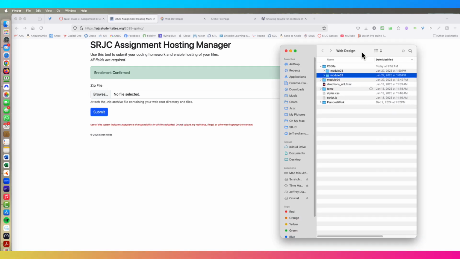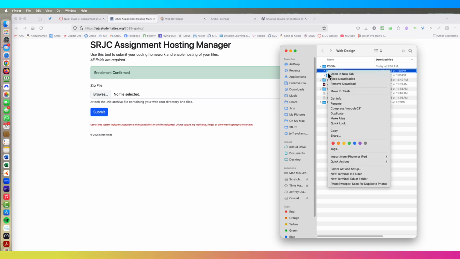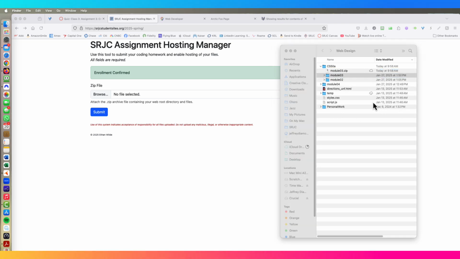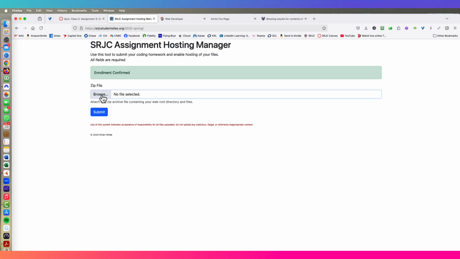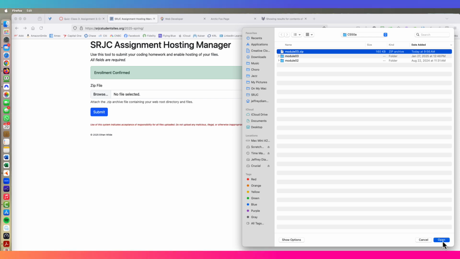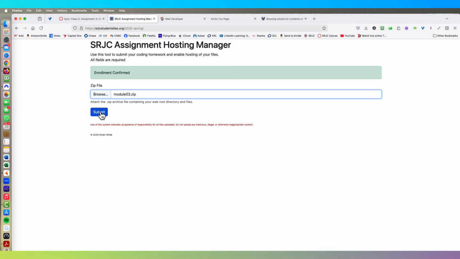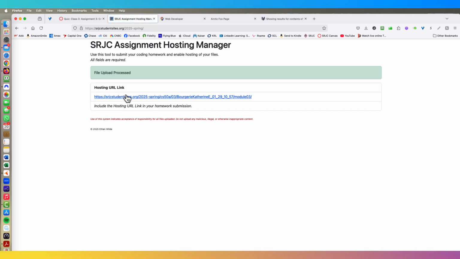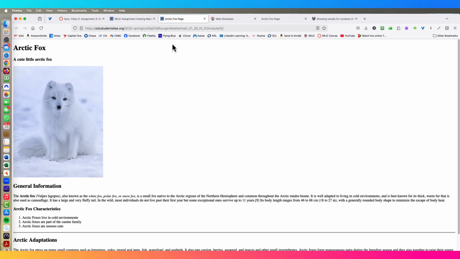Since I didn't create that zip file yet, I'll go onto my operating system, I'll right click, and I'll say compress module 3. Once I compress module 3, then I can click browse, I can choose module 3, I can choose open, and I can choose submit. Once I've submitted the files, I should be able to see the page displayed.